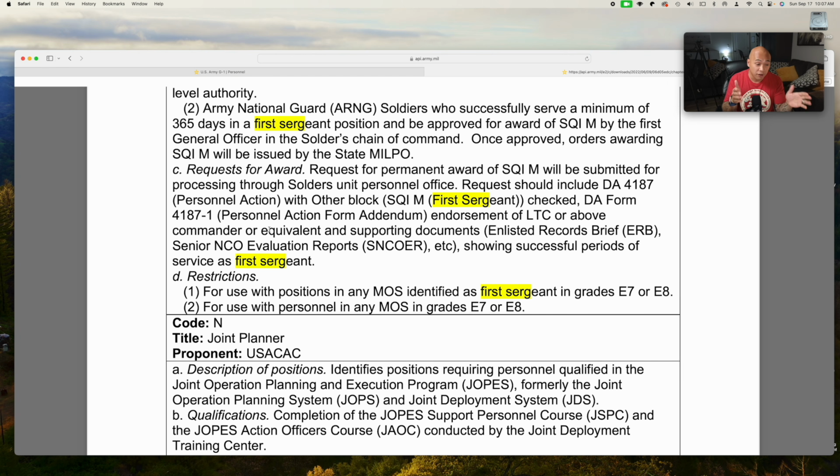If your company is so short on NCOs and you're a staff sergeant serving as the first sergeant, you won't be able to request this identifier. I don't know if you know this, but there's no schooling involved. But not all SQIs don't require school.